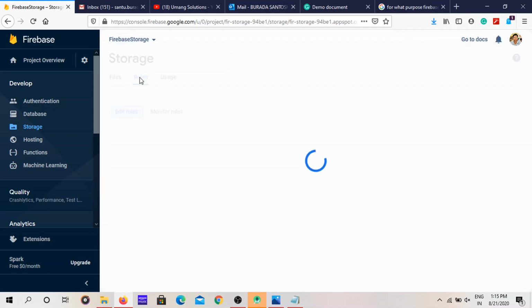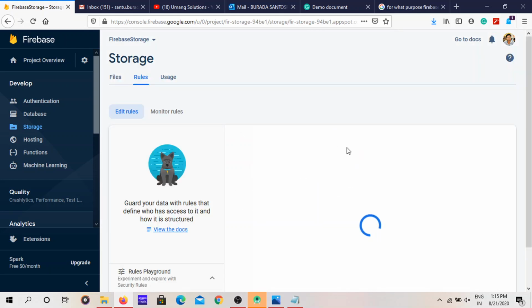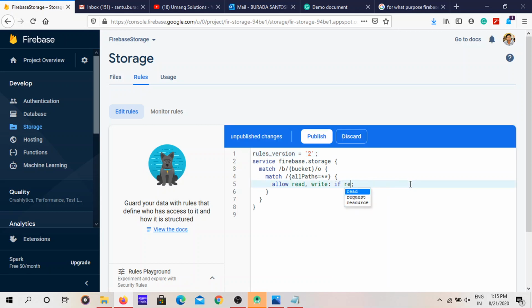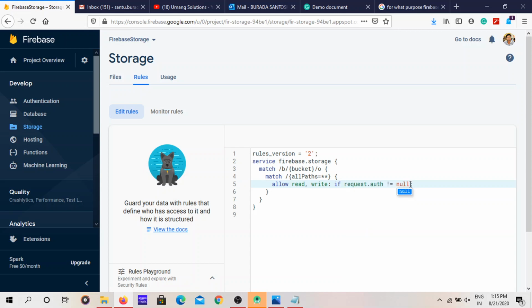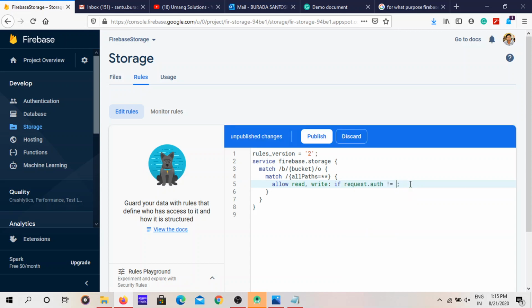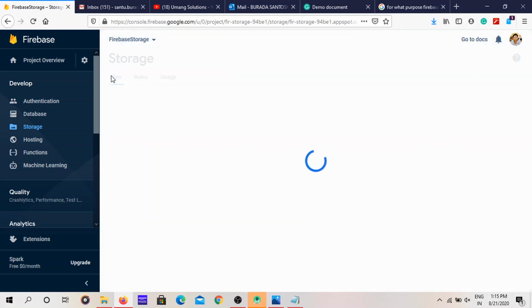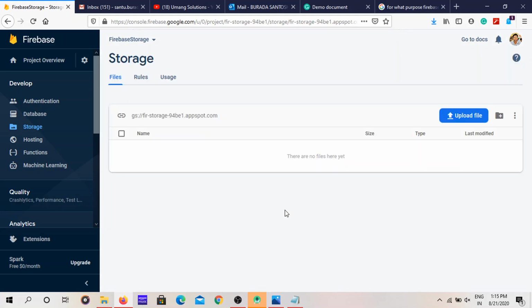Now go to the rules and change the rules. Initially the rules are not granted for anything, for pushing or retrieval. So now we have to grant the permission. Right, we just granted our permission, publish the rules. Yeah, the rules are published. Now at this point of time we are done with the Firebase storage service.